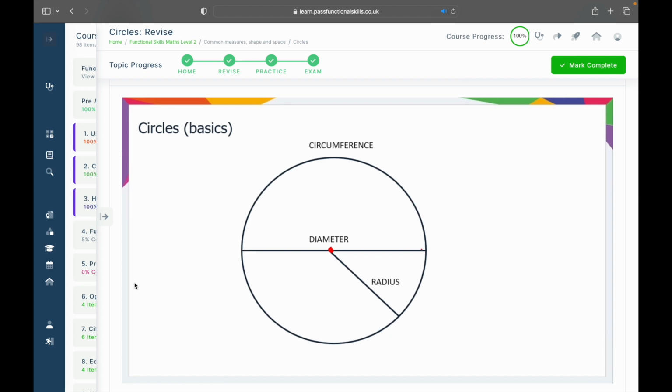Now, when you draw a diameter, you have one radius and a second radius. So the key thing to remember is that the diameter is twice as long as the radius, or you can see it the other way around. A radius is half the length of the diameter. So three terms to be really clear on: circumference, diameter, and radius.